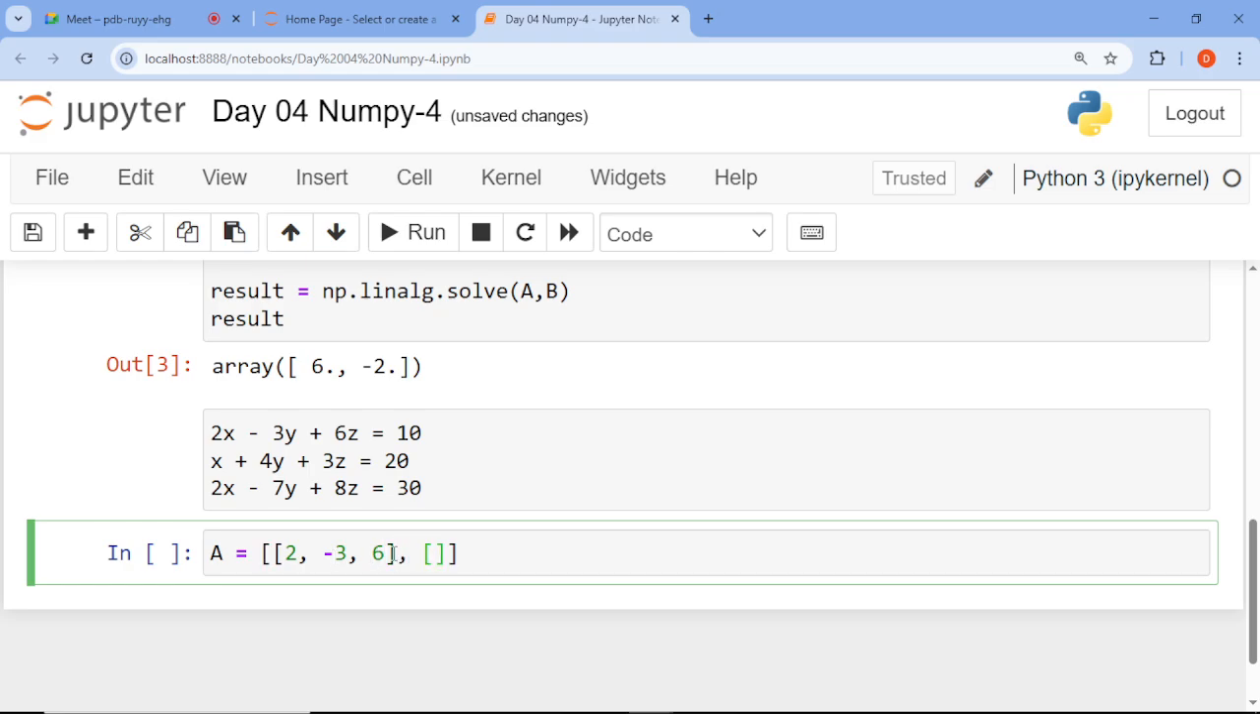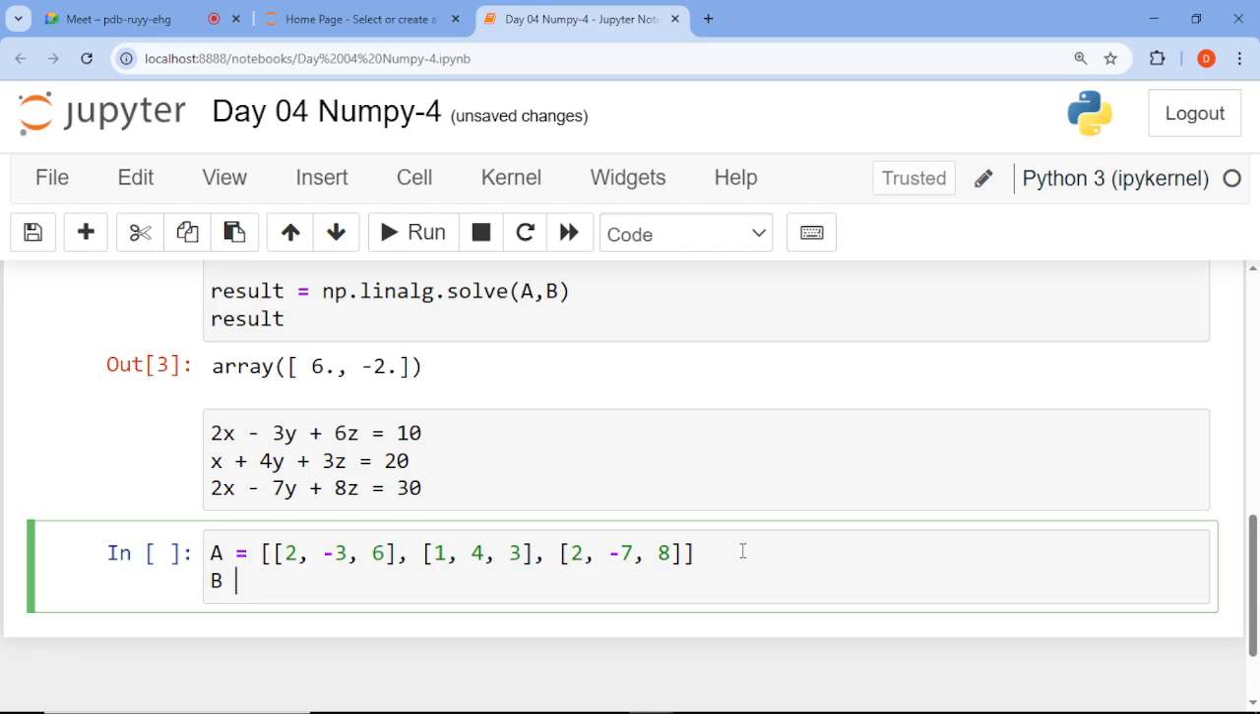What is there in the second row? 1 comma 4 comma 3. And what is there in the third row? 2 comma minus 7 comma 8. So this will be your A. What will be your B? B will be 10 comma 20 comma 30. Very simple. And how do you need to solve this?